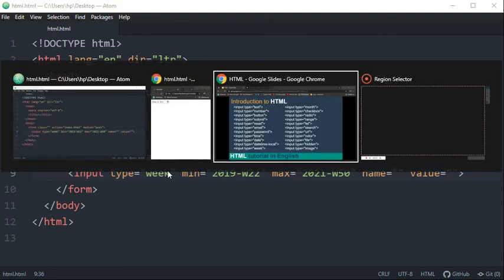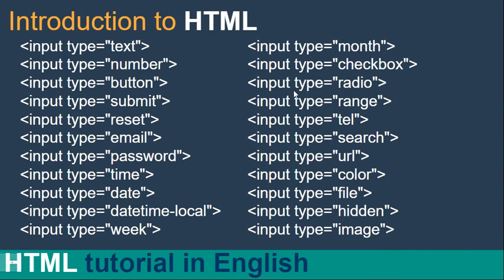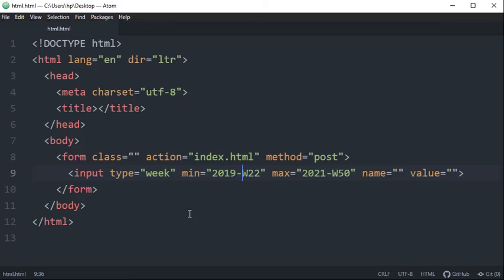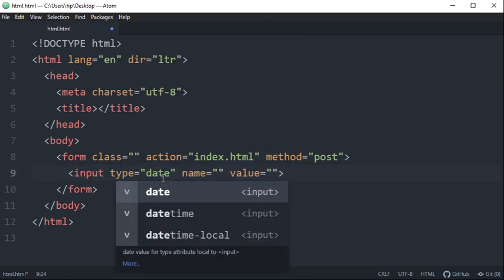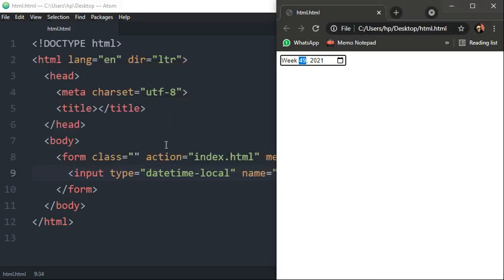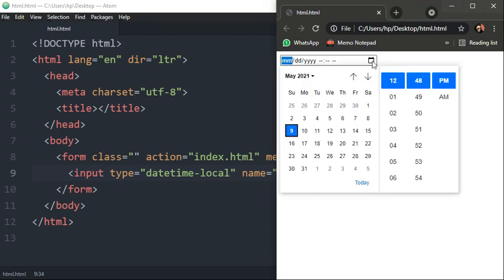So we have discussed about time, date, week and month. Let's discuss about date, time, local. In date, time, local option, you can take input from user in form of date, time, month, as well as date, month, year and as well as time. So this is how user will select.